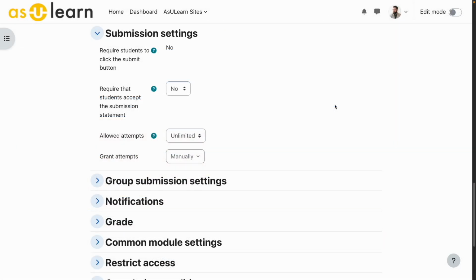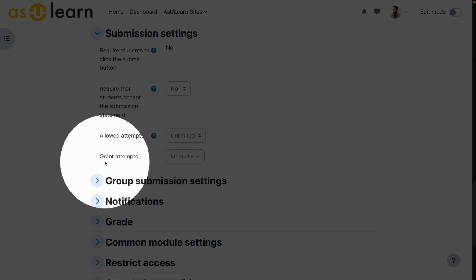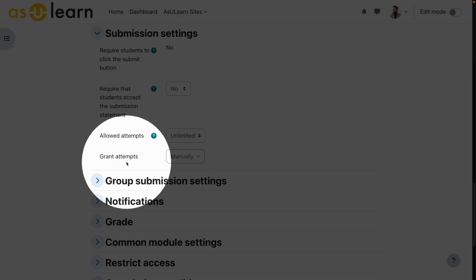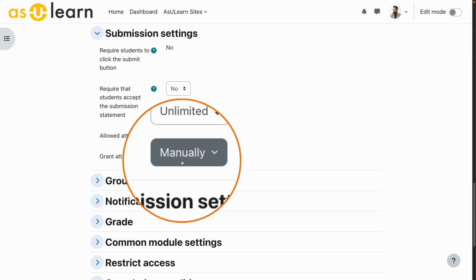There's also a new addition to the assignment settings in this upgrade to AsULearn. For example, if you're allowing more than one attempt in your assignment, you'll now have a grant attempts feature to control what happens when students submit an attempt. If you wanted to grant a student a new attempt, the default option of manual should work well for you.